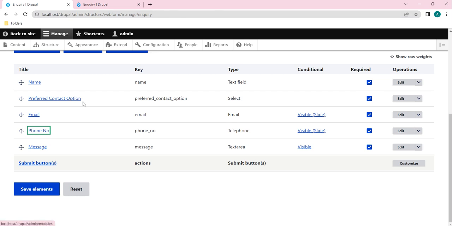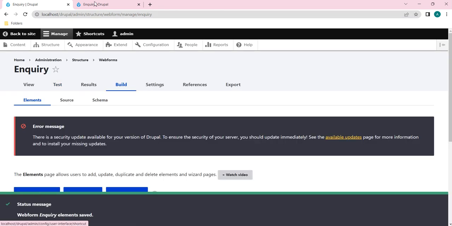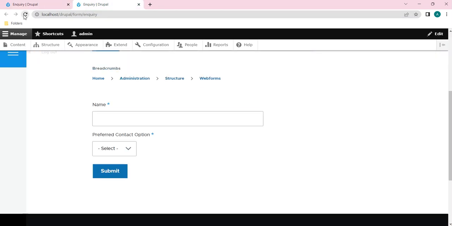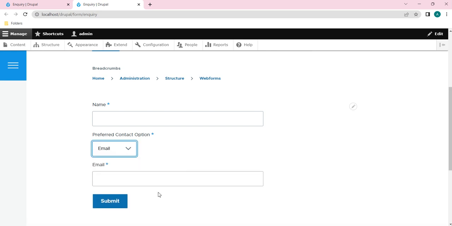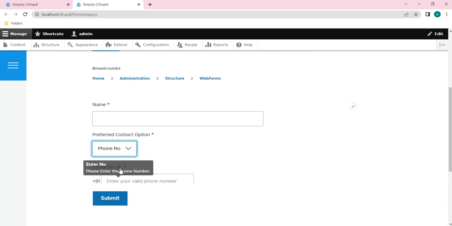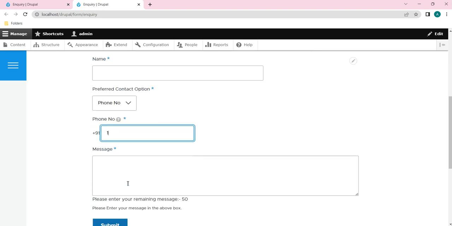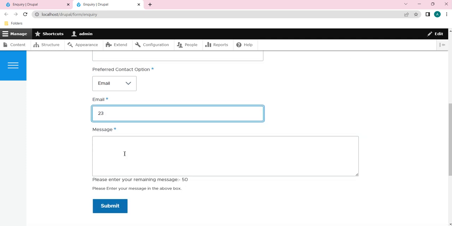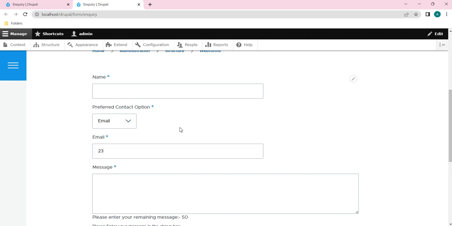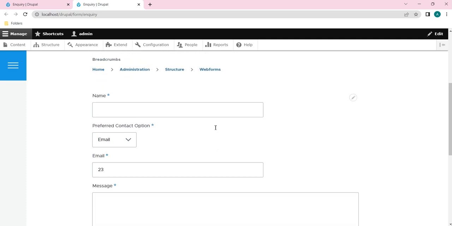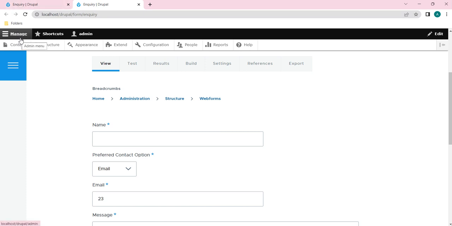I will save these elements and go to the front end. I reload it. Now if I select email, it's coming in the form of a slider, right? If I select phone number, it's coming in the form of a slider. And if I fill any of the fields, then only this message element shows up. So this is how the condition logics work, and this is how we can achieve conditional logic in the front end. So that's it for this video.